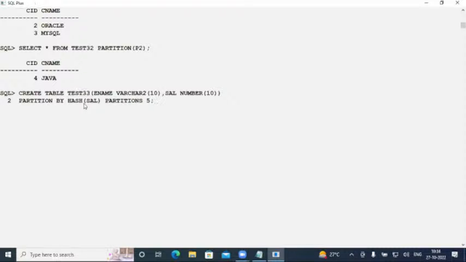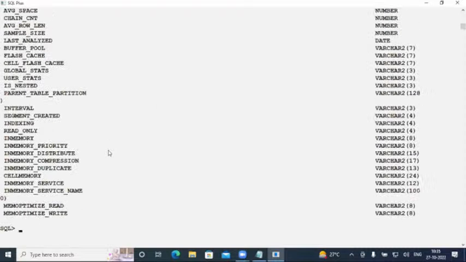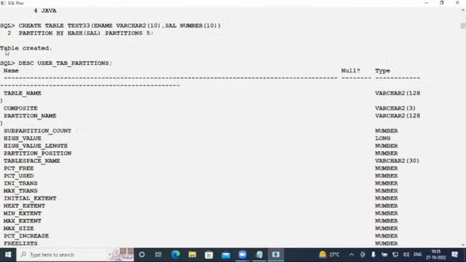Now I'm creating the partitions. Fine, the table is created with how many partitions? 5. But are these partitions created by the system or not? Suppose you have a doubt, then there is a data dictionary. What is the data dictionary? USER_TAB_PARTITIONS. In this data dictionary, you have a table name and partition names.